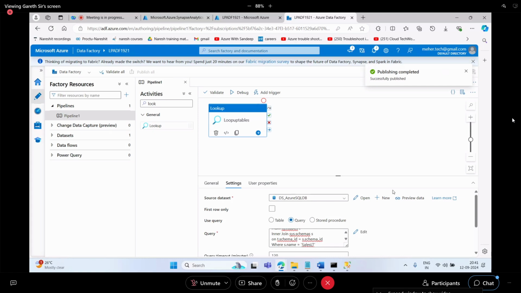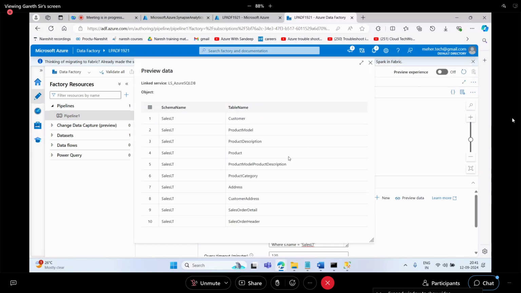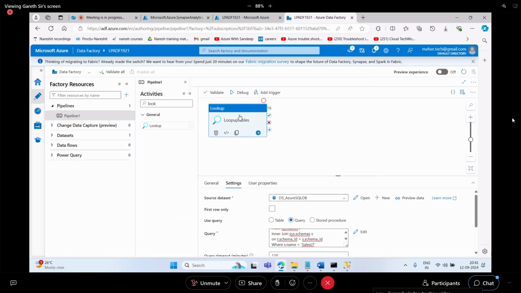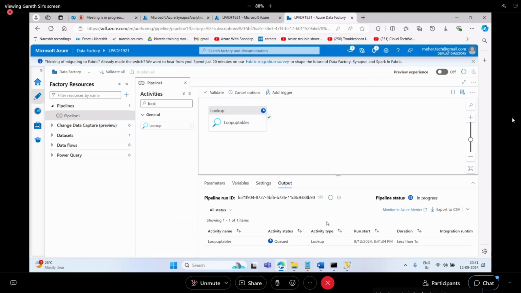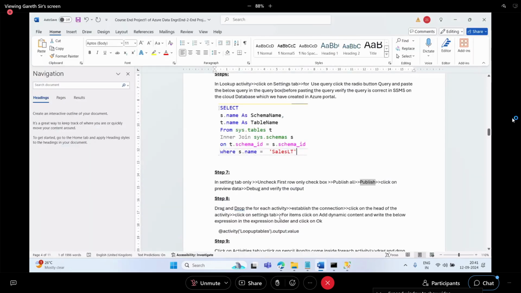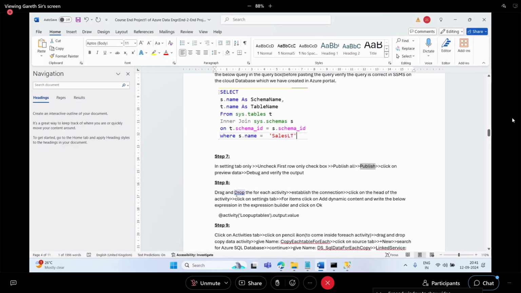Publishing is done. Preview data. Let me see. Yeah, super. See, the schema names and table names got populated in my lookup activity. I'll do the debug. Let me see whether this activity is getting succeeded or not. Yeah, super. It is getting succeeded also. Perfect. This is perfect. Okay. So now step 8.